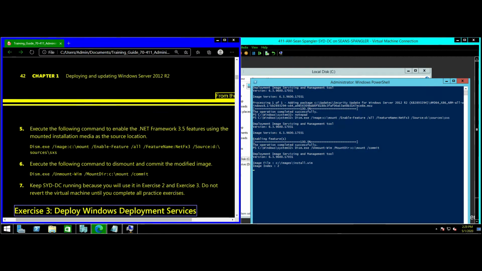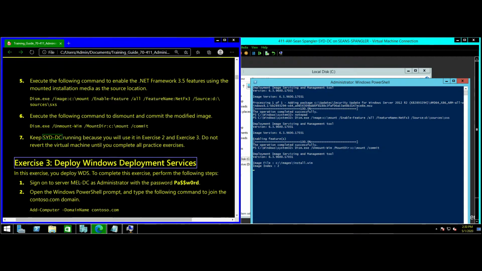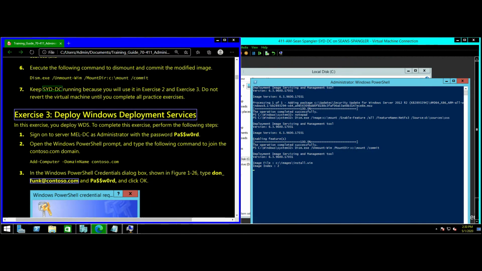Now make sure you keep SID DC running, because we're going to use it for exercise 2 and exercise 3. Do not revert the machine until you complete all practice exercises. So until we're done with this chapter, don't revert this machine. Exercise 3 is to deploy Windows Deployment Services. In this exercise, we are going to deploy WDS. To complete this exercise, perform the following steps.